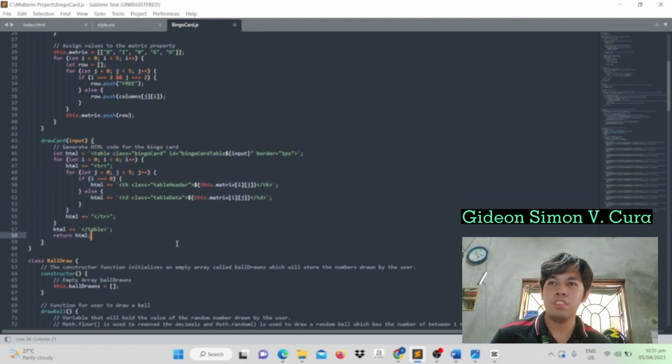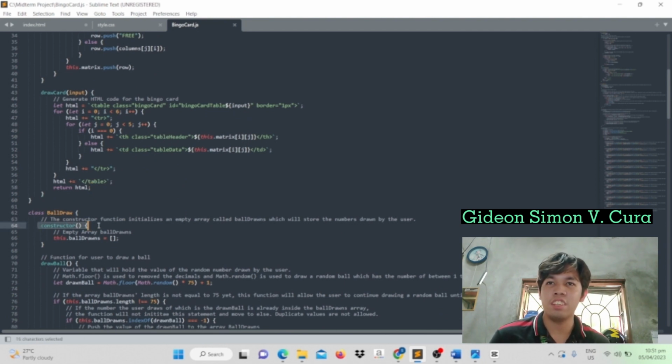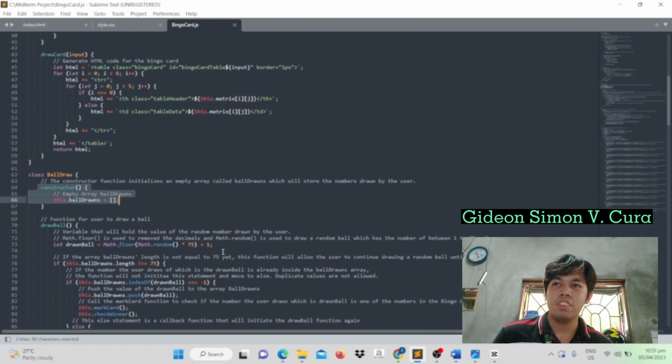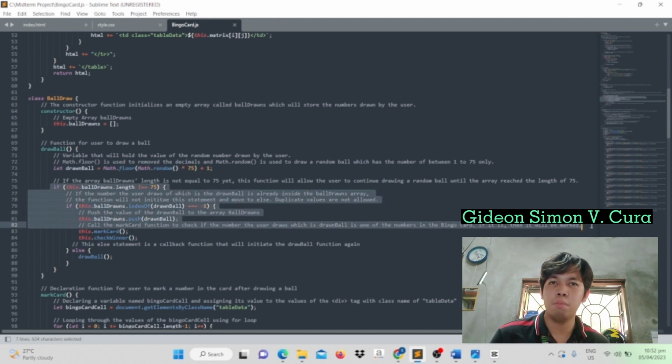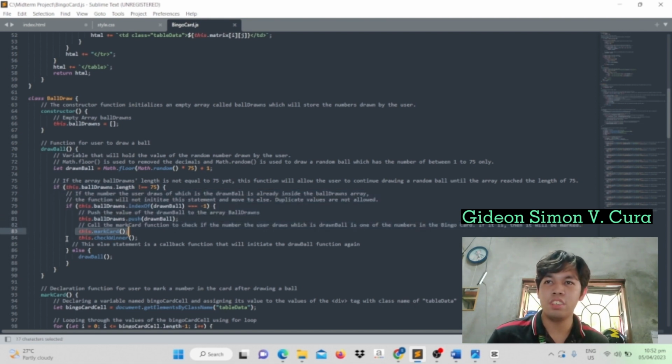The constructor method initializes the ball drawns array, which will keep track of the numbers drawn during the game. The drawball method generates a random number between 1 and 75 and checks if it has already been drawn. If not, it adds the number to the ball drawns array, marks the corresponding cell on the bingo card using the mark card method, and checks for a winner using the check winner method.